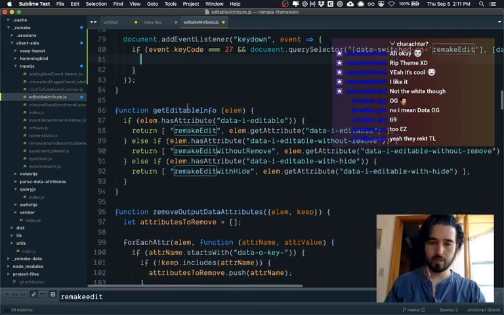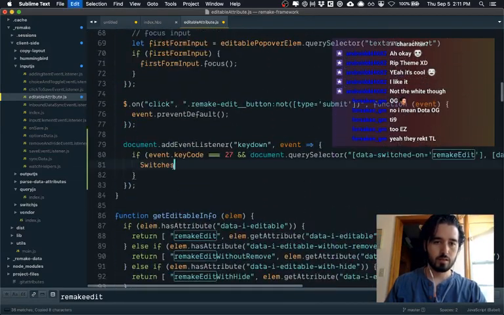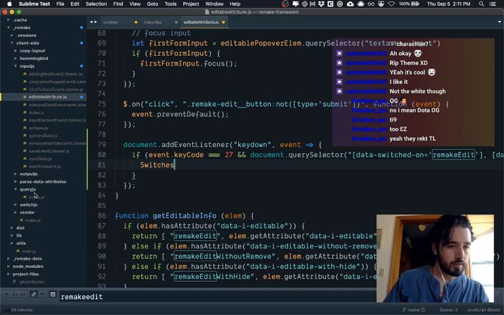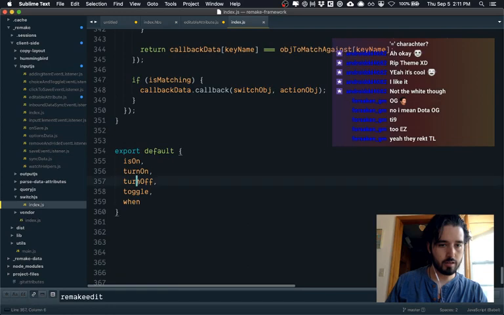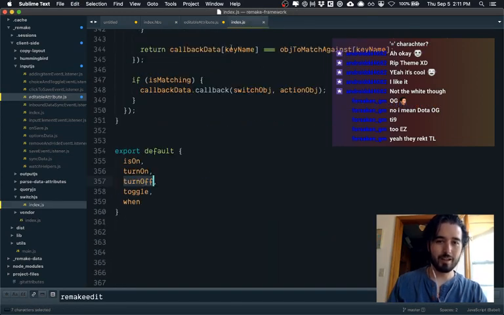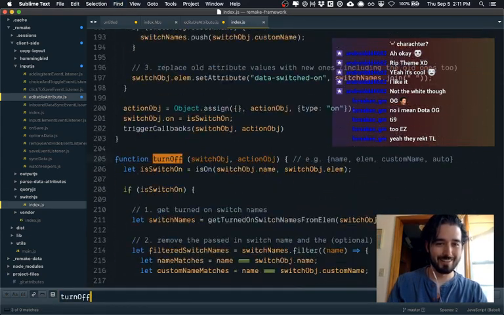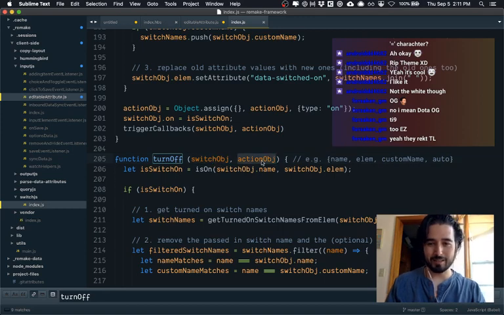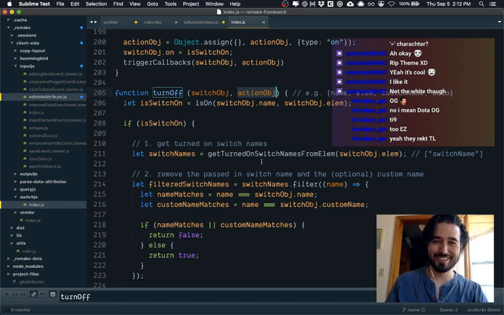So now we just want to turn it off. So how do we do that? Switches. And let's go into switch.js, see what we're exporting. Turn off. Okay. And how do we use this thing? Switch object and action object. That's hard. Why couldn't it just be simple? Okay, so is switched on. Oh, it actually checks if it's on or not.